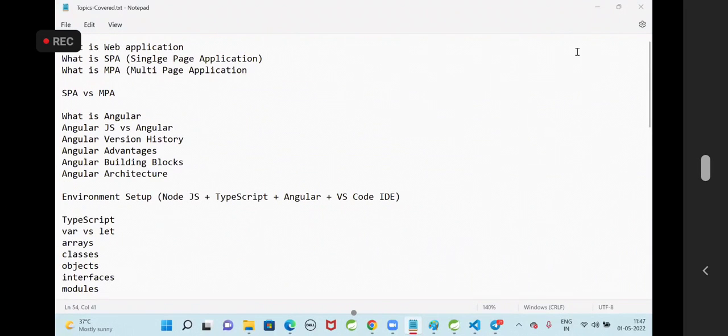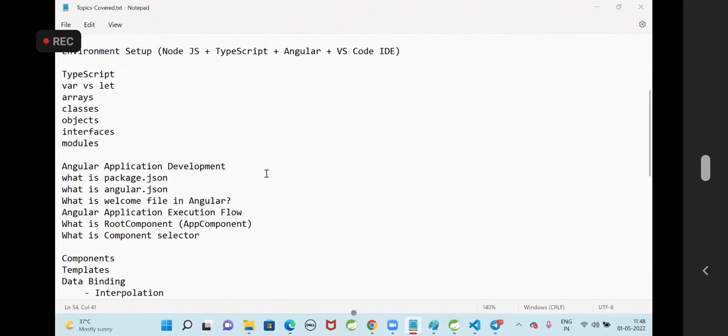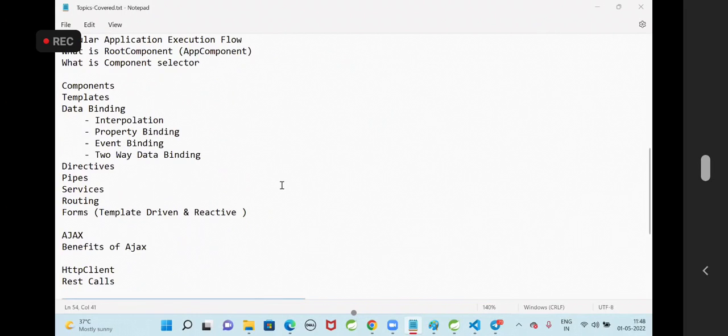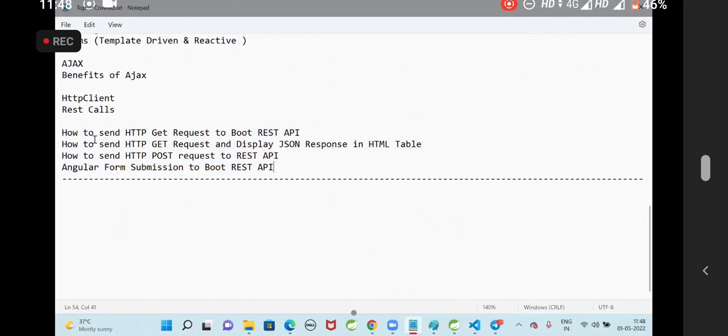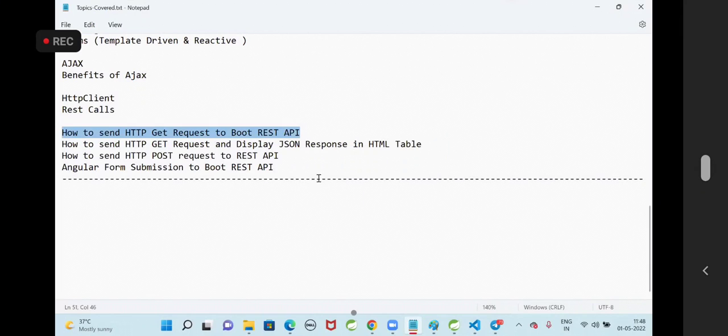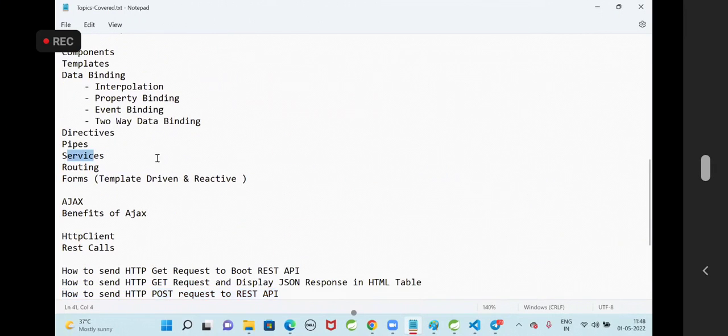Next one. Whatever topics we have learned, we learned them piece by piece. We learned how to send a GET request in one project. We learned how to send a POST request in one project. We learned what services are in one project. We learned what routing is in one project.